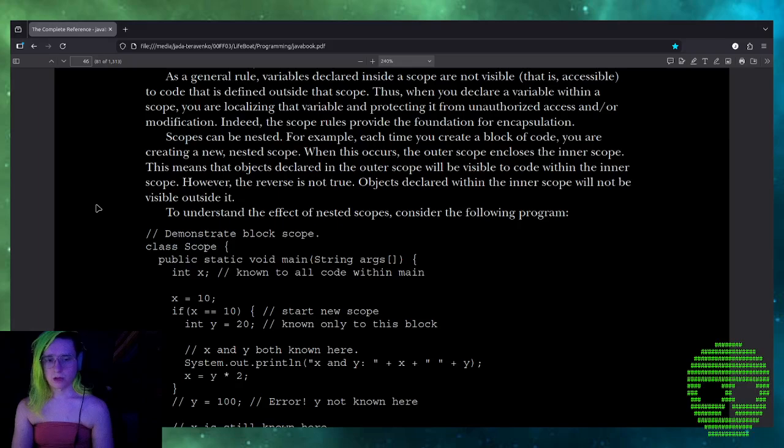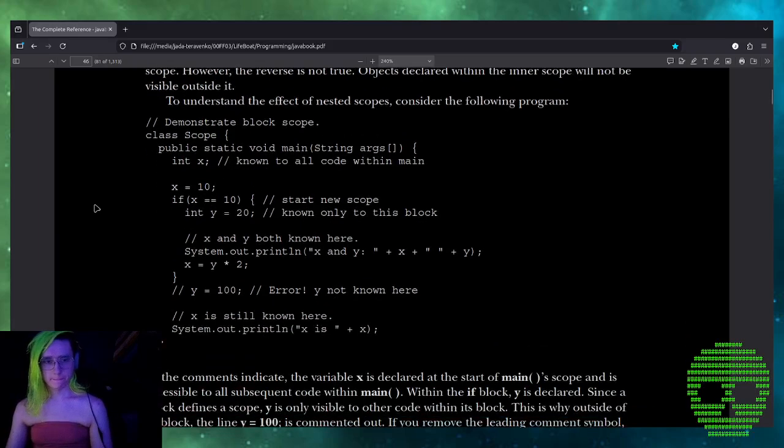x = y * 2. Comment: y = 100; error, y not known here. x, comment: x is still known here. System.out.println("x is " + x); End of program.